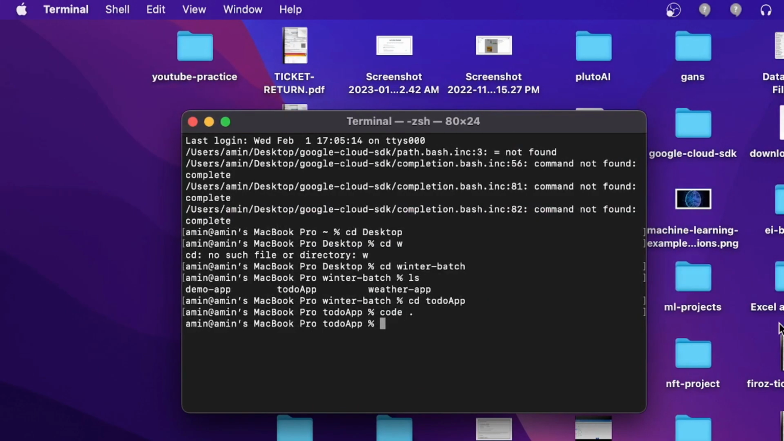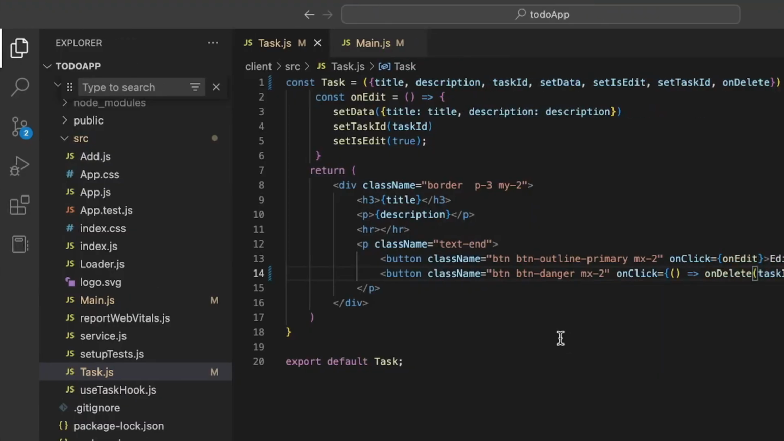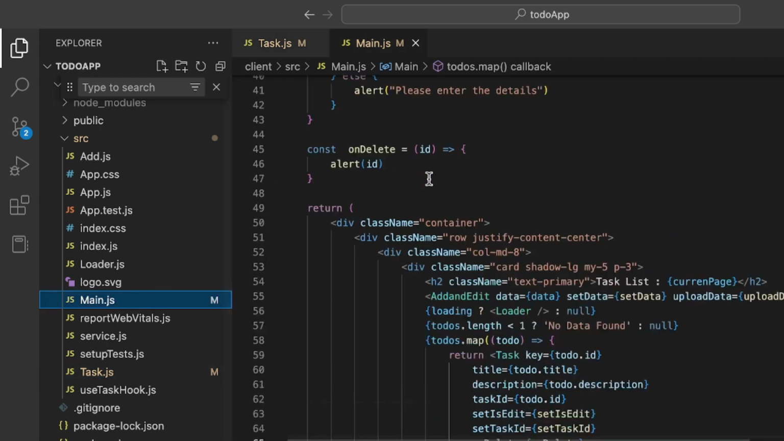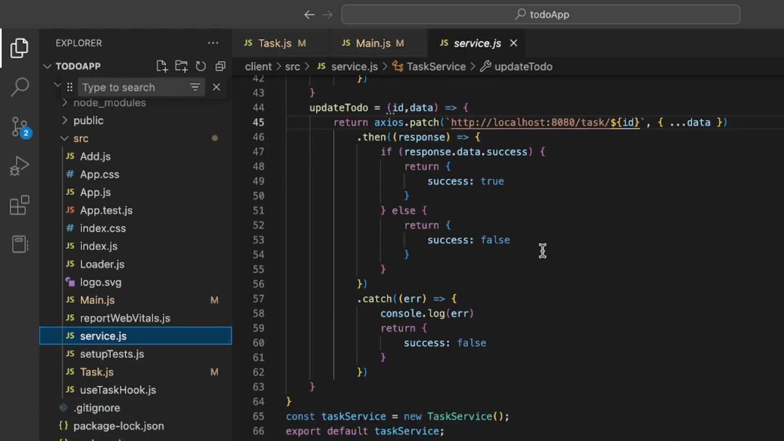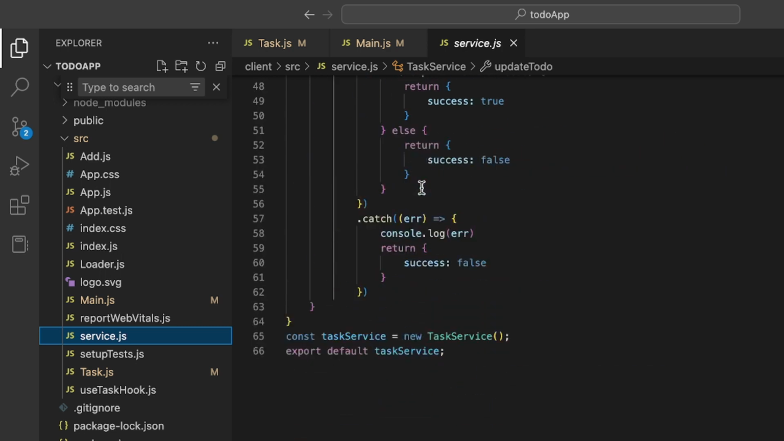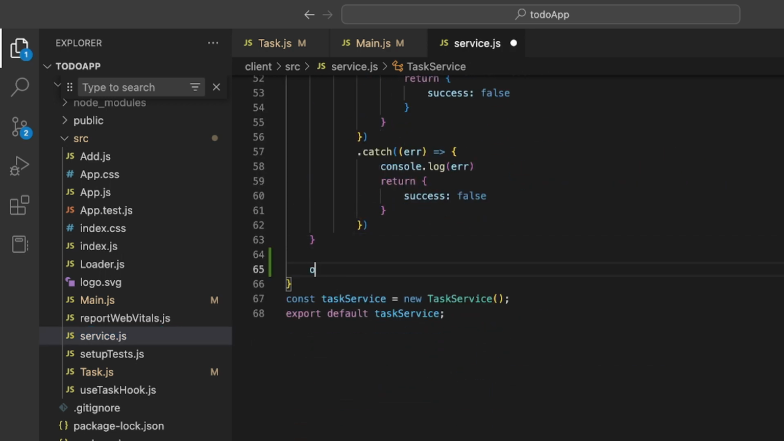Now I'm going to add the functionality in my code. When I click this onDelete, it means that you are going to access the delete function, and it is coming as props. This is the real function. Now you know how to delete. So go to the service file and add, same as update to do, delete to do. We are going to add one more service called onDelete to do, and pass the ID.